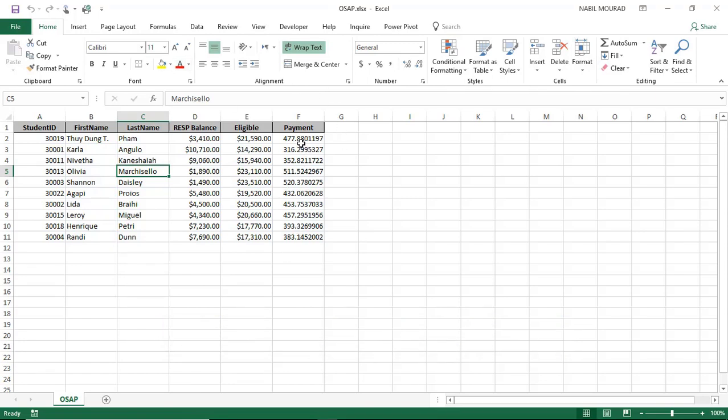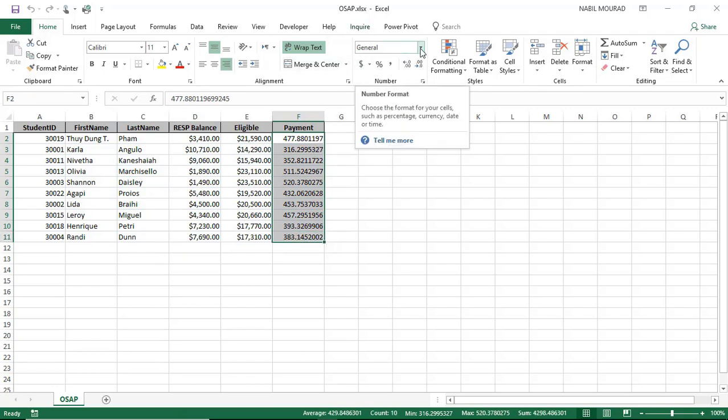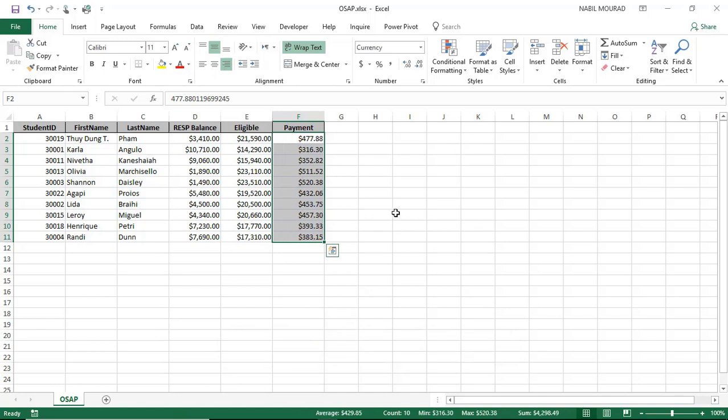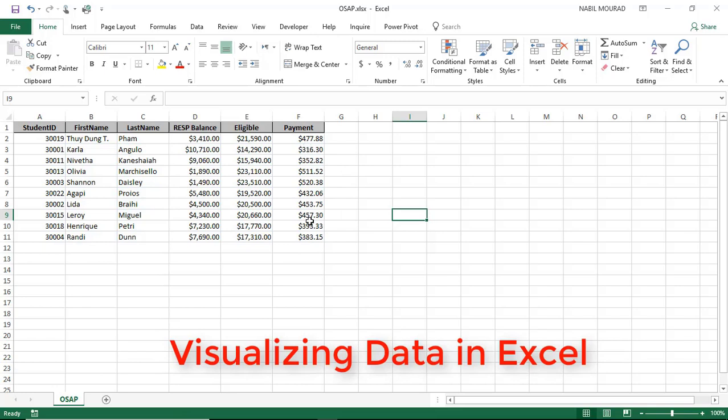You might remember that I told you that the last column, the payment column, is not formatted properly, and I would like to format it here in Excel. That's extremely simple. I'll select the entire column, and then I can go to the Number group, click on the down arrow and apply a currency formatting. Alternatively, I can use the shortcut Control-Shift-4 to apply the currency formatting. After doing this, I can see that 10 students are eligible for the OSAP loan, and this is their monthly payment.